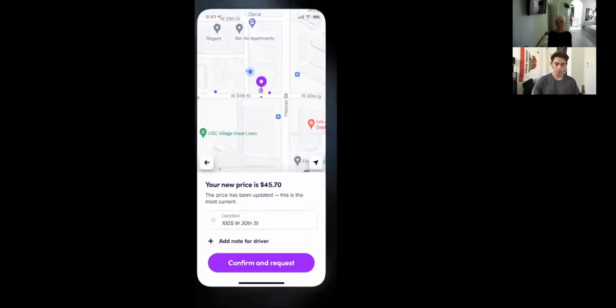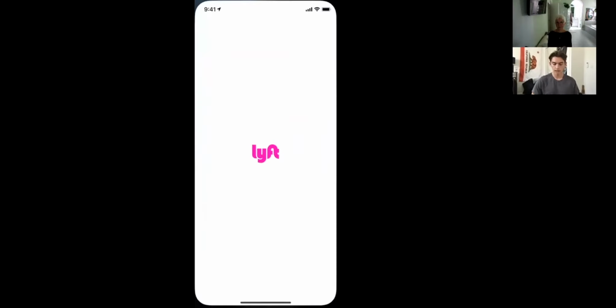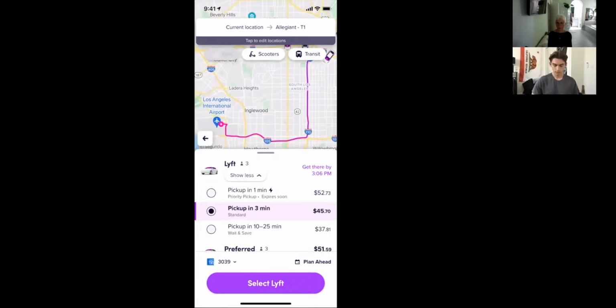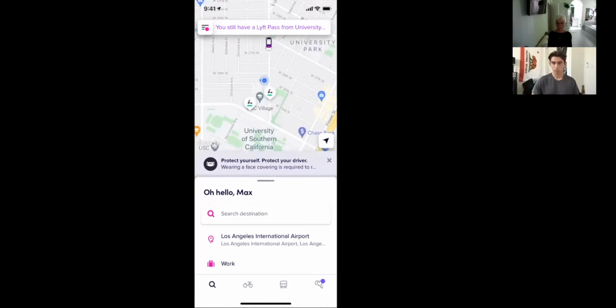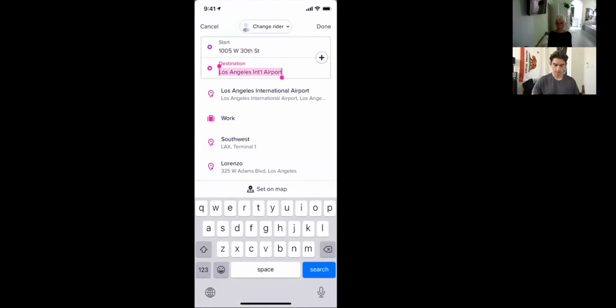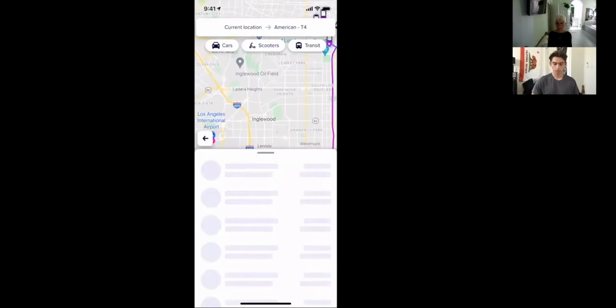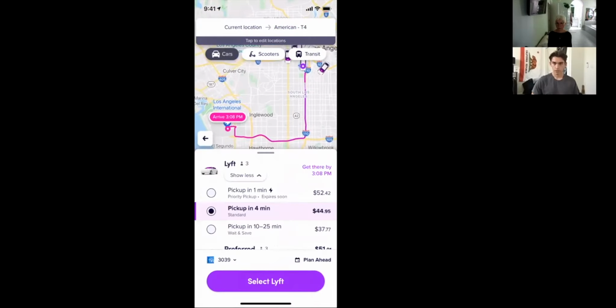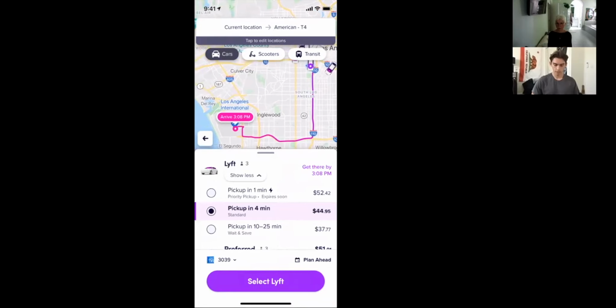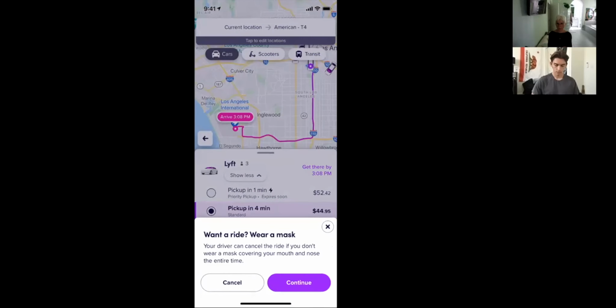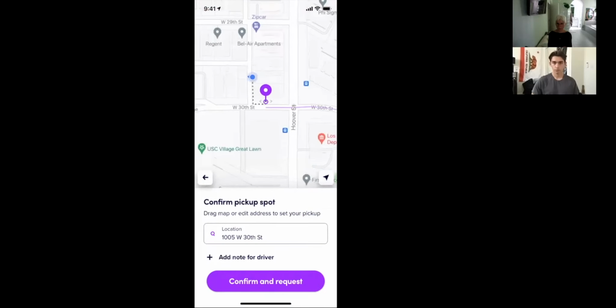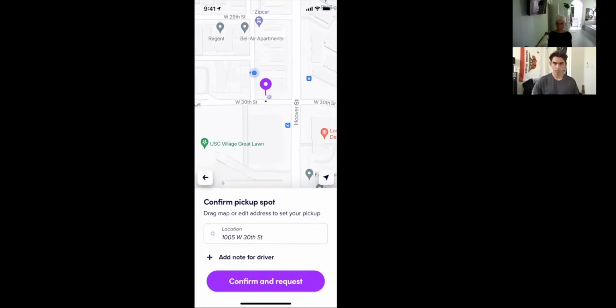And then we'll just review that one more time. So we open up, we press on, well, in this case, it took me right where I was, but we'll press on search destination, type in where we want to go, confirm the location, select whatever car we want. In this case, we want a standard Lyft with standard pickup. You'll select it, confirm your pickup spot by dragging this around.